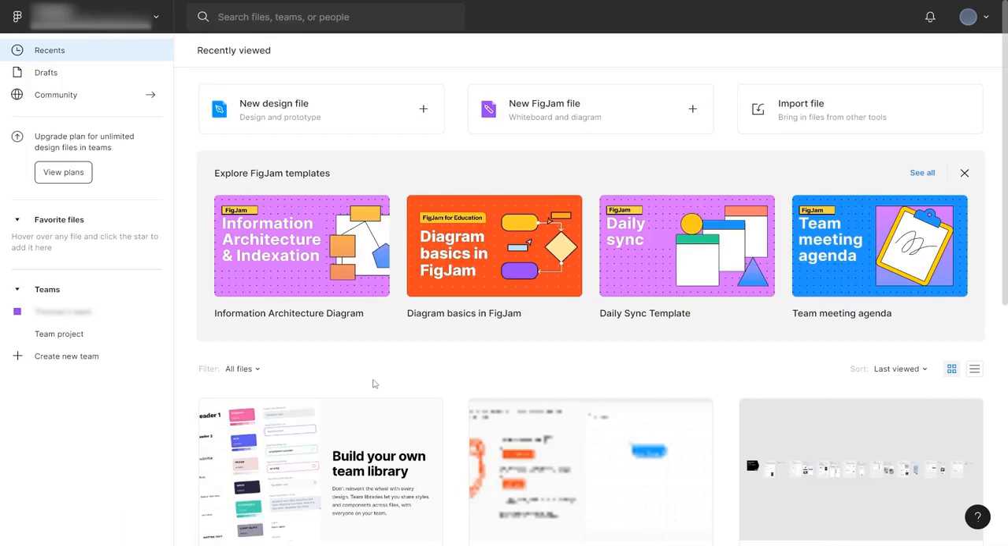Now, let's explore Figma. After I log in, I am presented with the options New Design, New FigJam File, and Import File. I select New Design File.